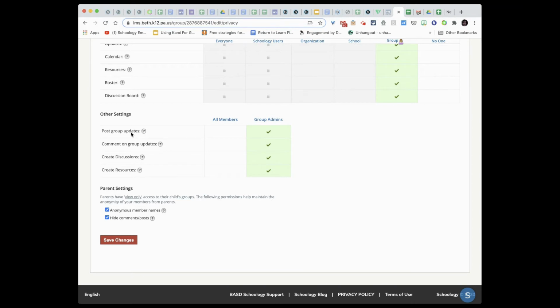The other way that I give you the group is pretty locked down, where you have all members can do certain things versus just the group admins being the only ones who do these. So posting a group update for news, commenting on the update, creating a discussion in the discussion area, or creating resources. Right now, this group is set up so that only group admins can do this.